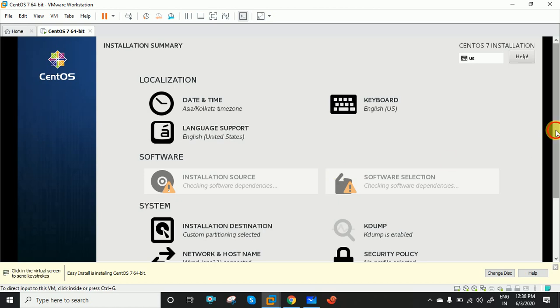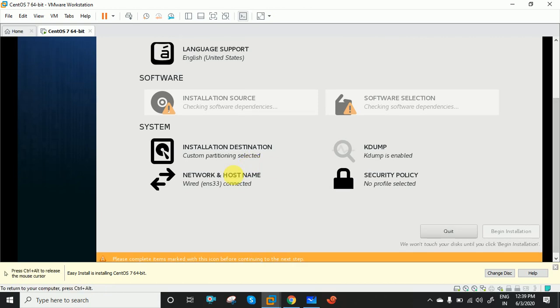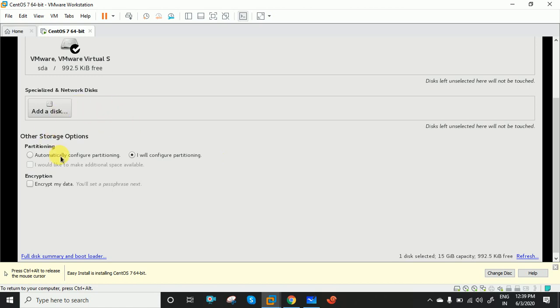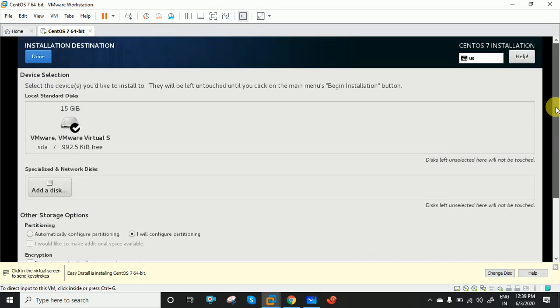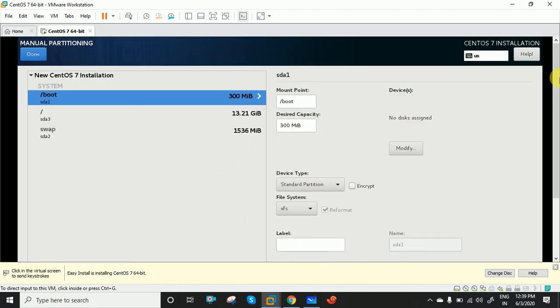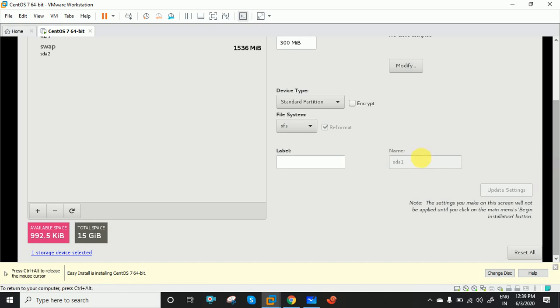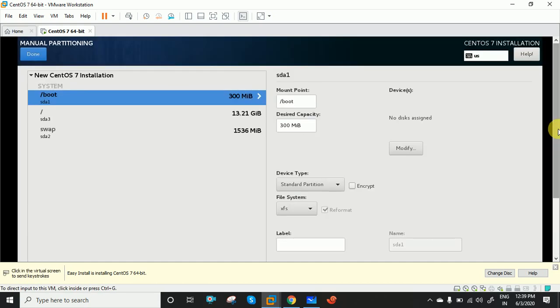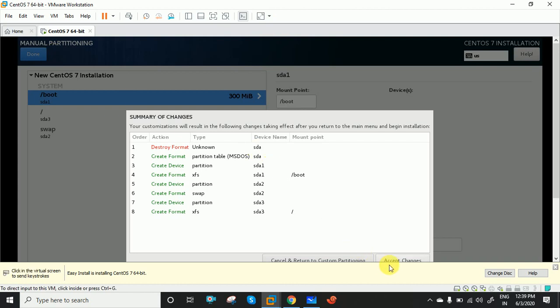Then after that you can select the installation destination. I'm giving the custom, you can select this one. And if you want automatic installation, configure the partition, so it will take automatically. By default this is the facility which is available in your VMware setup. Then you can make those changes as per your requirement. Okay, so I'm giving this one as it is, accept the changes.